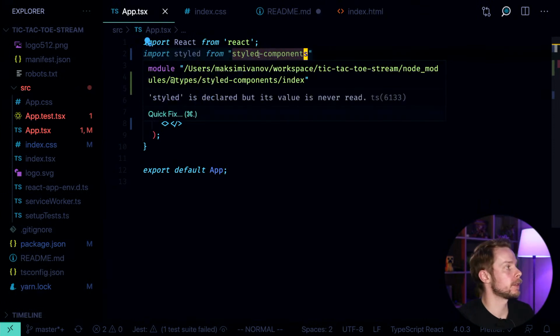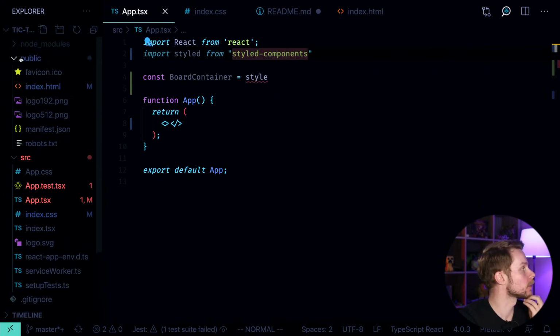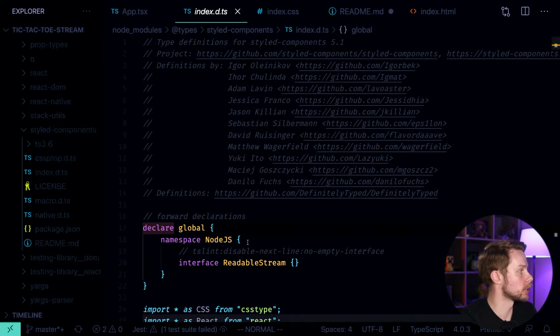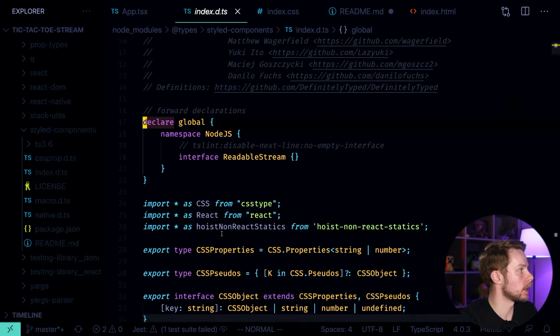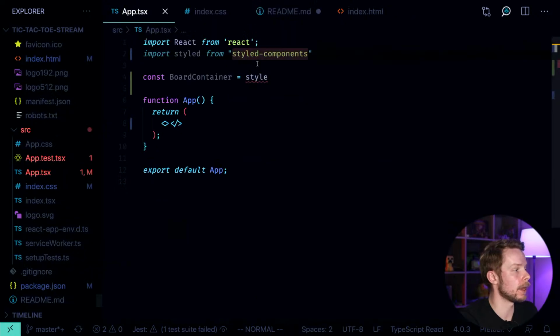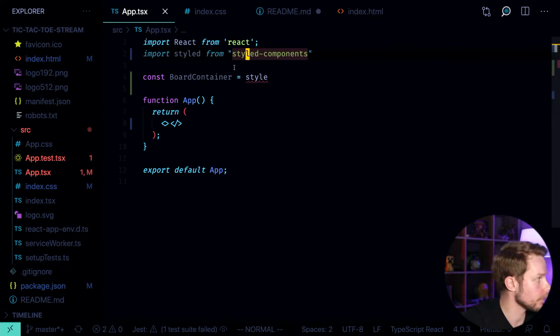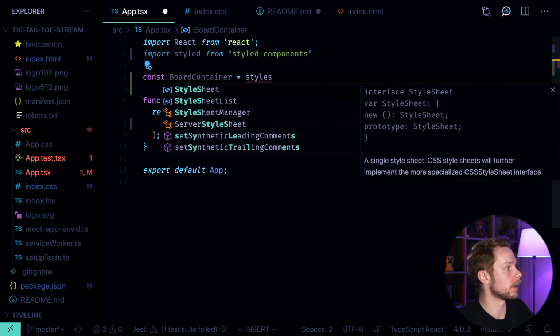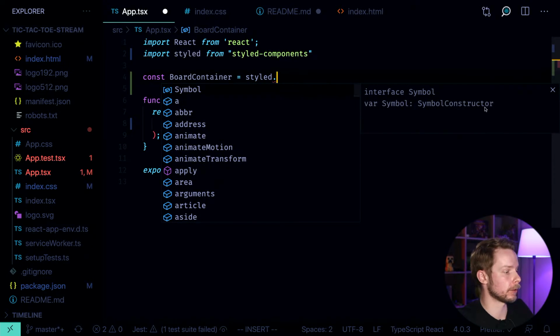Now the error is fixed. And that's because when you open this package, it will jump to type definitions. And as you can see, it jumped into the types namespace. Otherwise, it didn't see them, and it was actually just a TypeScript error, so it just wouldn't allow us to compile the code. Now that we have the types for styled components, we can define the styles for the board container.